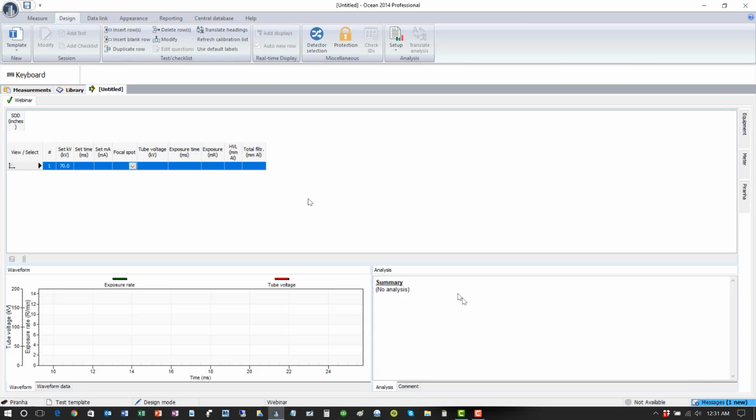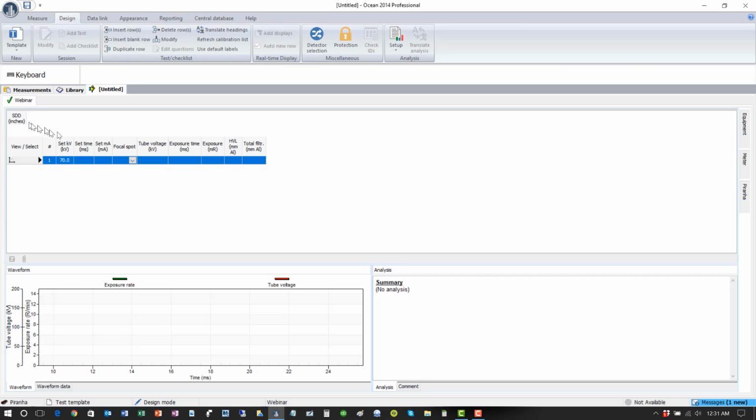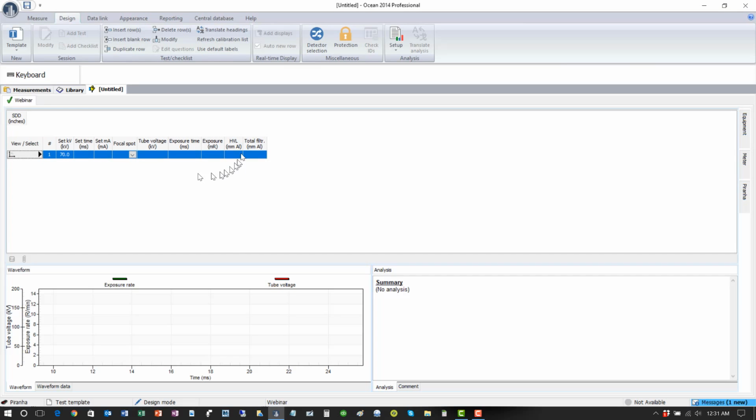And now I've got the grid set up here, kind of like a spreadsheet in one sense. A couple of things to note. My SDD in inches, which is up at the top here, looks like it's kind of scrunched. This works just like Excel. Put your mouse over it, double click, spreads it out. I'll do the same thing here to the HVL and millimeter aluminum.